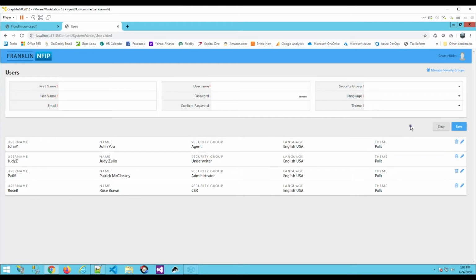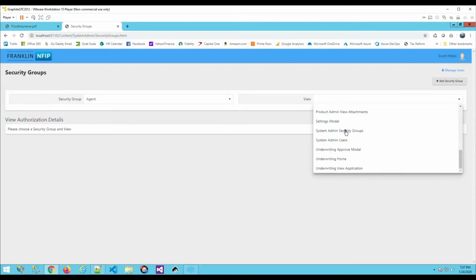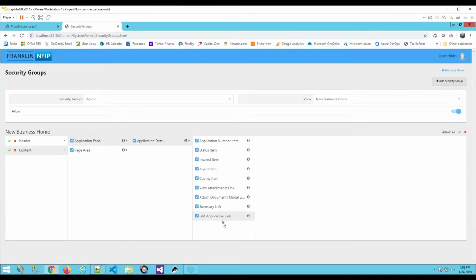One operation designated to the system administrator is the managing of security groups. Here we can see a list of all the security groups, as well as a list of all the views available in the application. The administrator has the ability to allow or deny any security group access to every individual view in the application. In this case, the security group agent has access to the new business home view and every element on the page. If needed, the system administrator can control security at a granular level. For example, they can go into the content of the page and choose which specific elements an agent has access to.